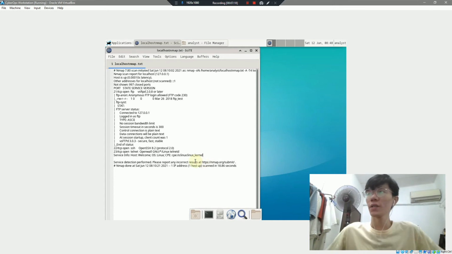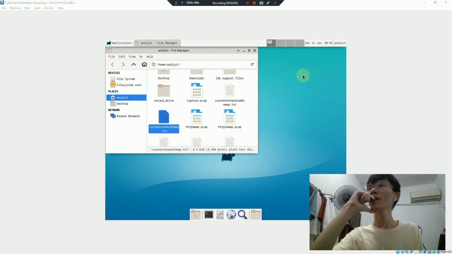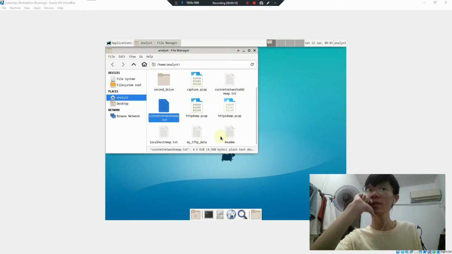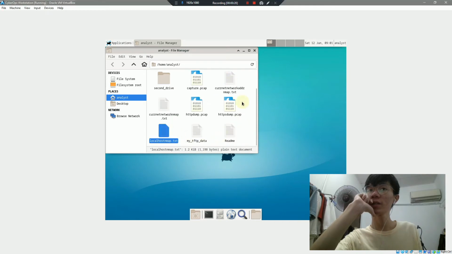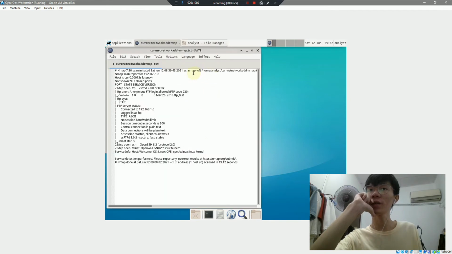So this is the output for the localhost. Next, the following one shows the result output for the scanning of the local network address, so we're looking at the current address, which is running the command that we just ran.